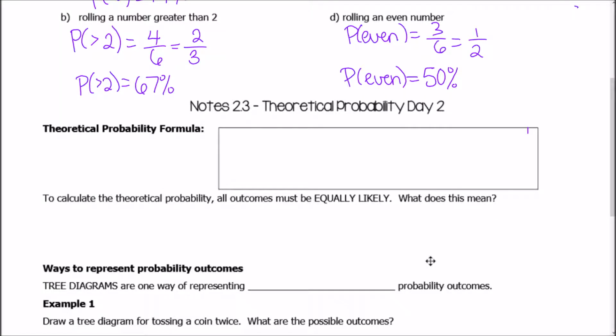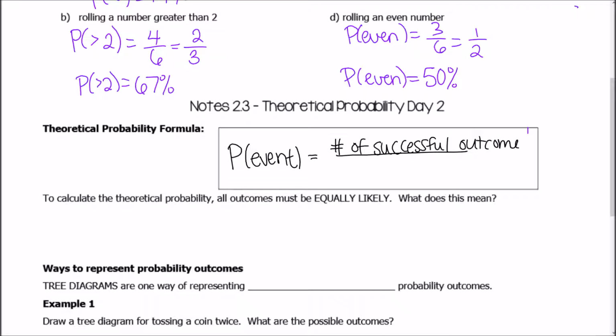Hi, ladies and gentlemen. Notes 2.3 are on theoretical probability, and we're looking at our second day of theoretical probability. Just a reminder that the probability of an event is always going to be equal to the number of successful outcomes over the total number of possible outcomes.